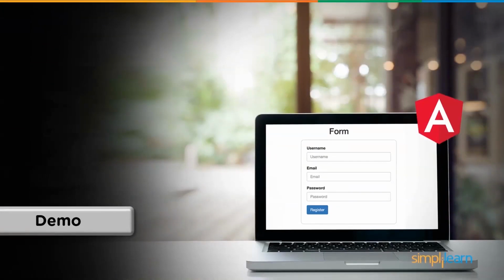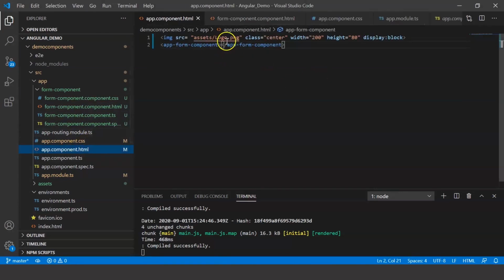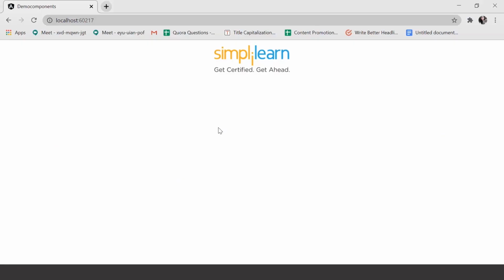So moving ahead, let's look at the demo to explain all of these features. I'm sure it will become extremely clear once you look at the demo. So for that, let's head to our VS Code. So back in my VS Code, I've created a component called form component, and I've also included the Simplilearn logo just to beautify the appearance. So once you execute the code, this is what you're going to see on your browser. So you just have the logo at the moment.